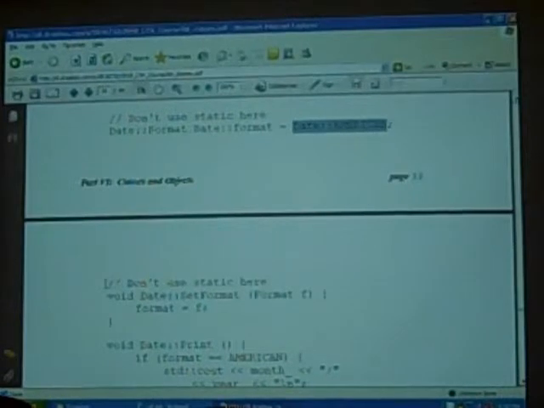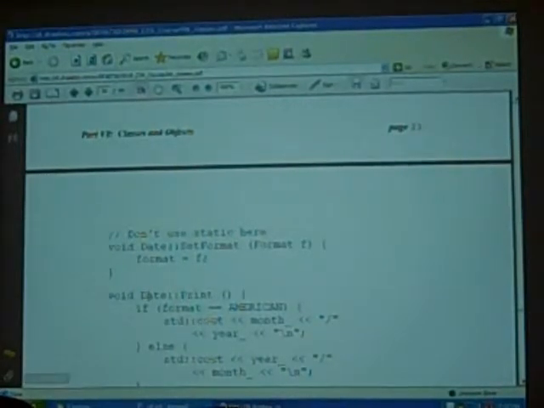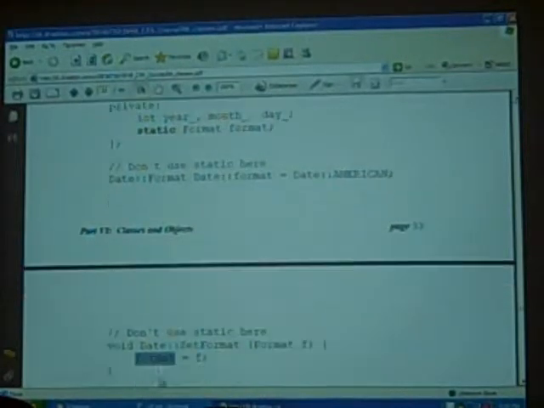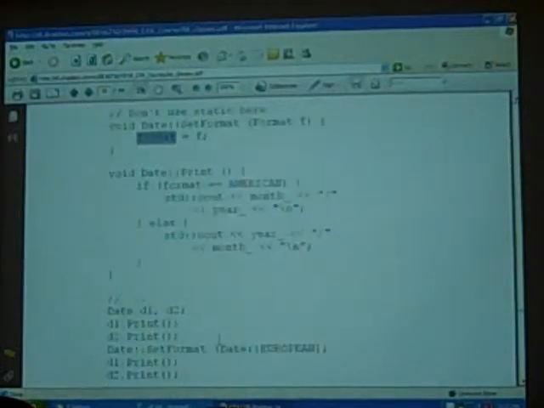Here's the definition of the setFormat function. Looks good. Don't use static here. And so what it's going to do is set this format here, right? It's not a local variable. So we next check to see if it's a class variable. It is a class variable because there's an object with that identifier inside of the class definition. So we know that this is a class variable format. We set it to a value. You notice that there's only one of them. So exactly as advertised, when I call this function, it affects all of the objects of that type.